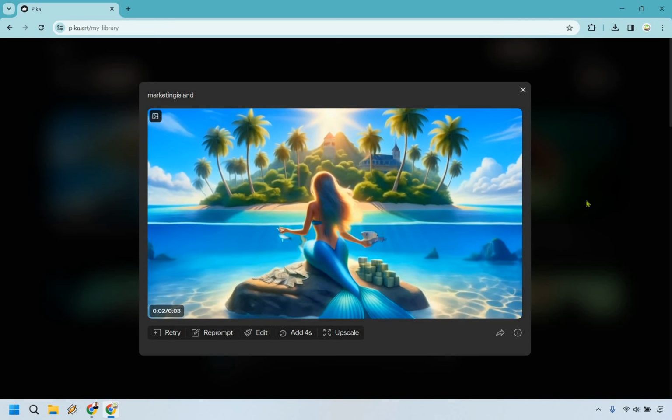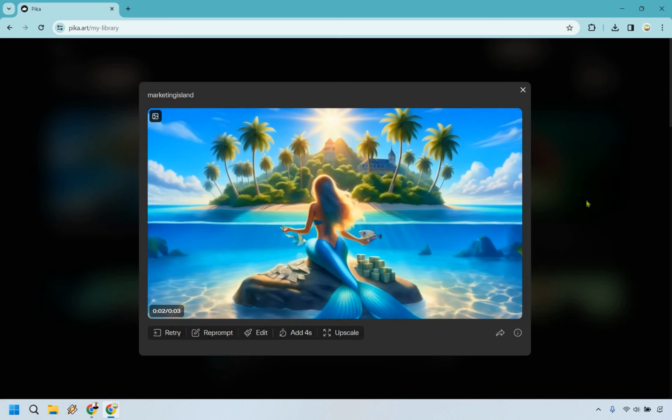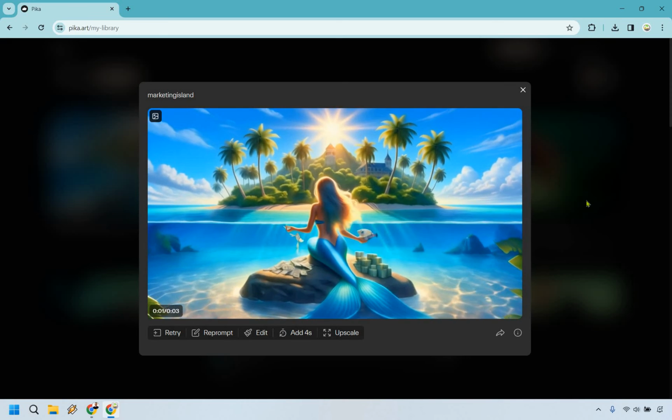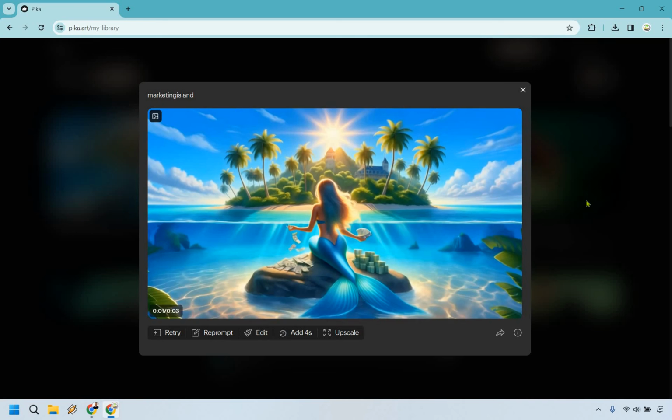But that's the very quick tutorial. It can be very helpful when it comes to turning images into some quick animations, making them look a little bit better and so on and so forth.